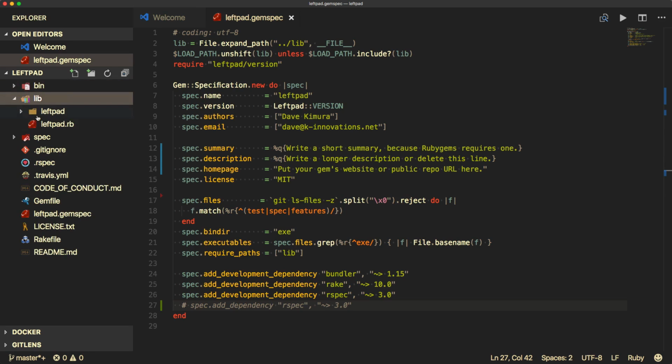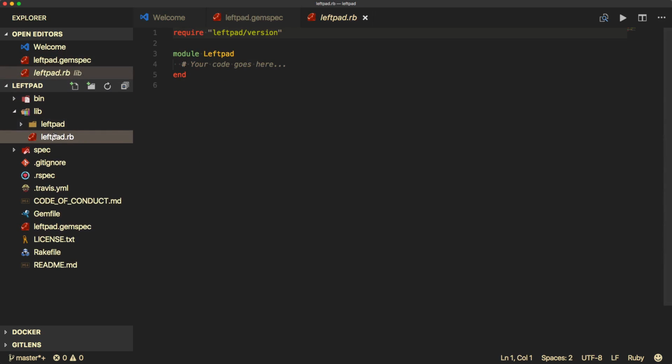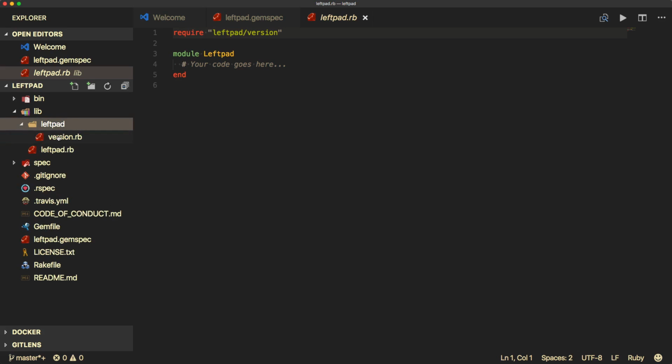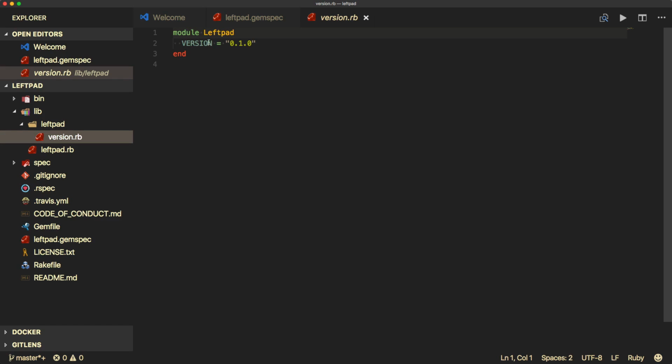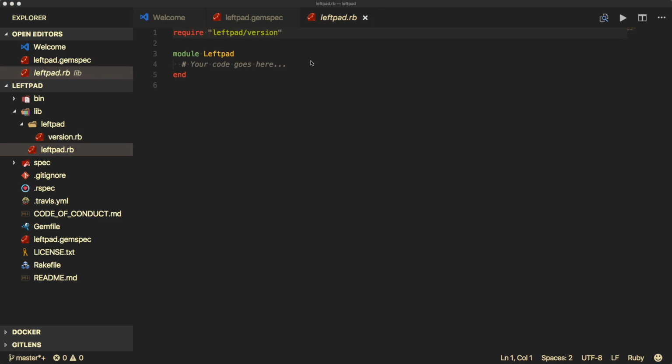Within the lib folder, if we look at leftpad.rb, you'll see that it's just going to require a version file within the leftpad folder. And then we have our module Leftpad, and then we can enter in all of our code. The leftpad version file is simply the module Leftpad, and then it has a version, 0.1.0. So with this leftpad gem, let's say we want to make a gem that extends the String class, and allows the user to put in the number of characters and then some kind of filler.